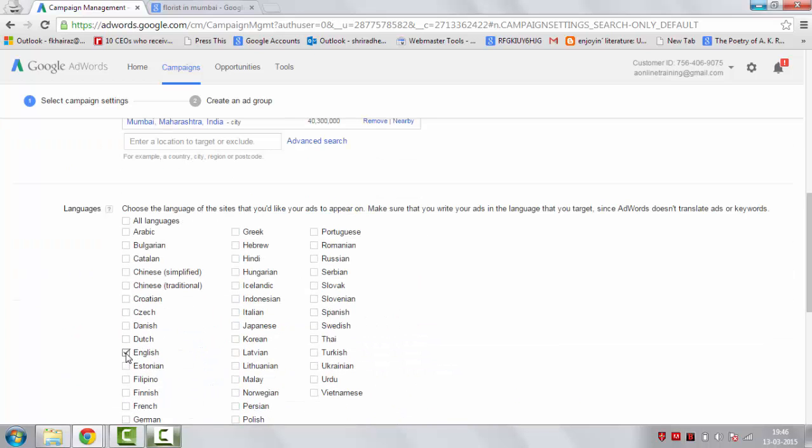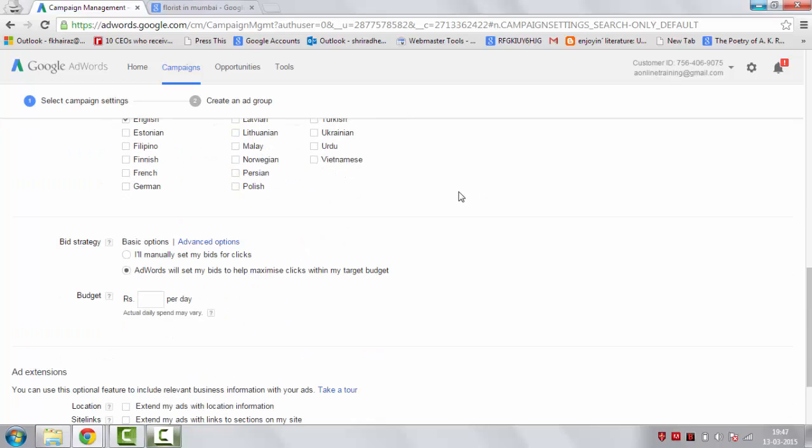and the language is back to English and Hindi, because I want my ad to be visible to those people who are also using Hindi language as the default language in the Google search engine.